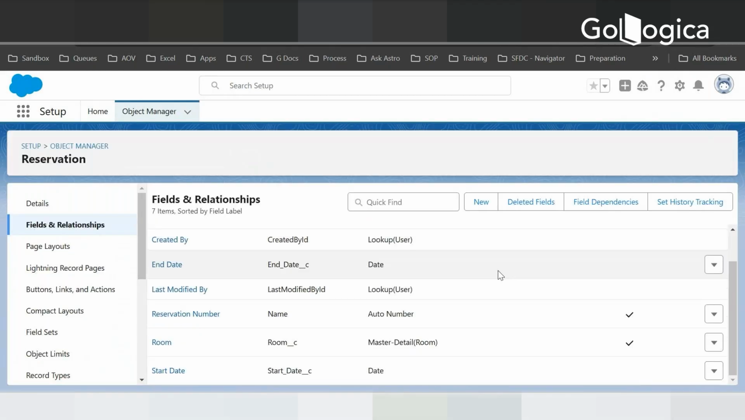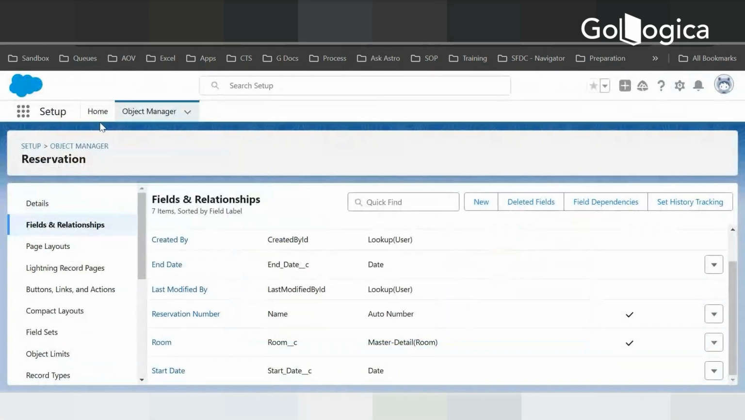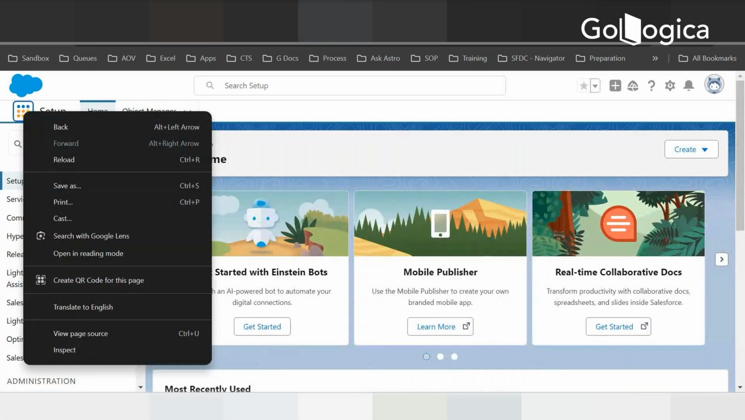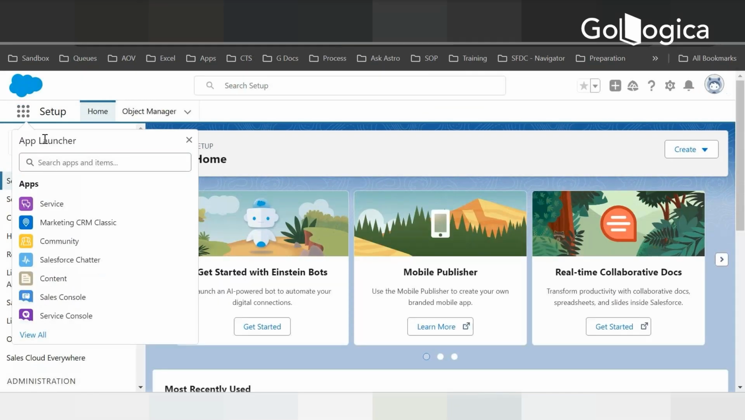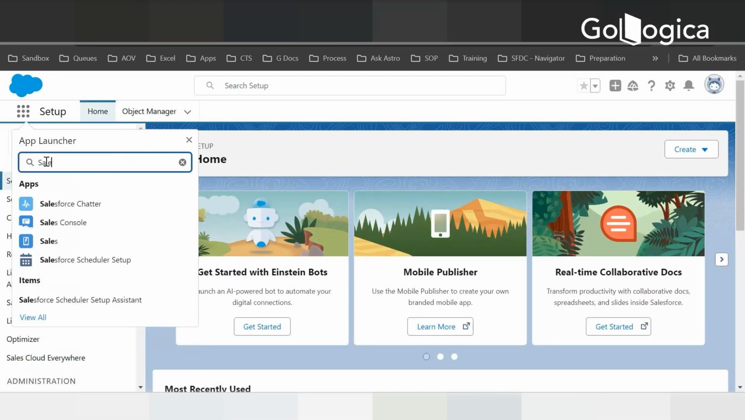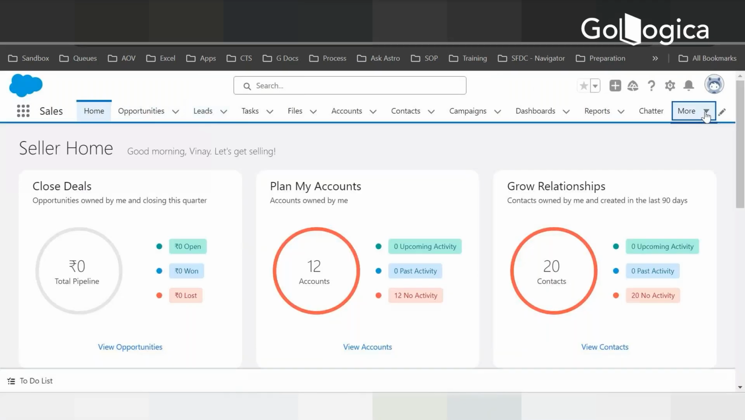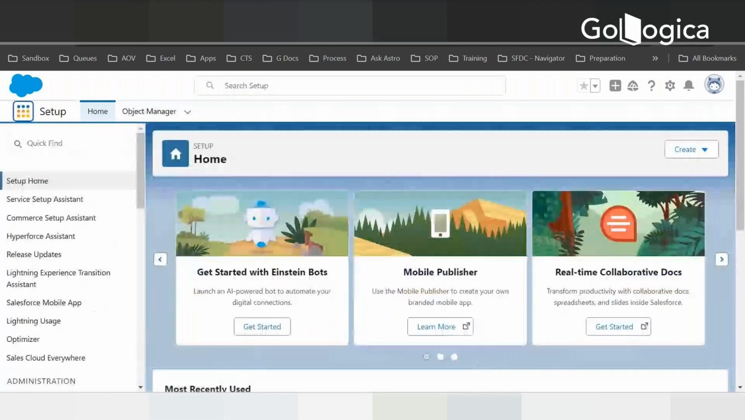So now I have created all the fields over here: hotel, room, reservation, contact. What we will do next is I'll go and create the tabs, because if I go over here to Sales, you can see that these are tabs over here: opportunity, leads, task. So I have to create the tabs for the custom objects which I have created.